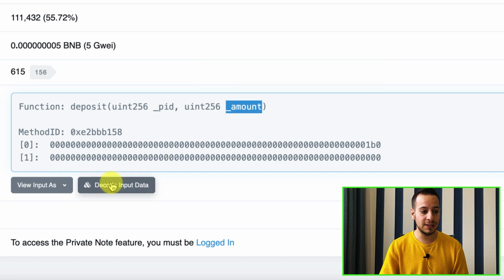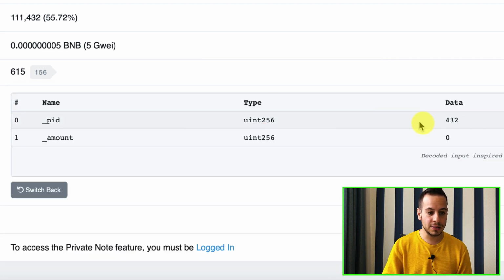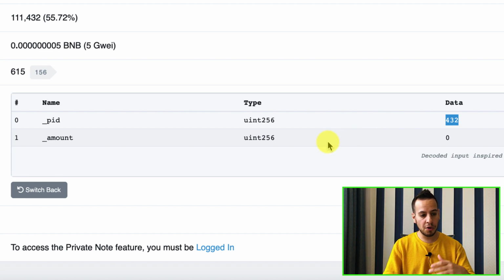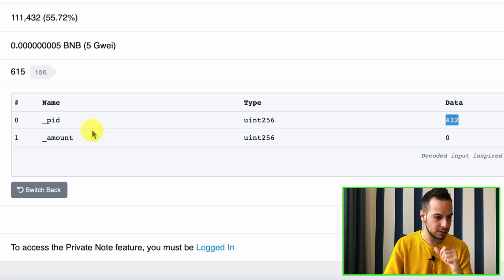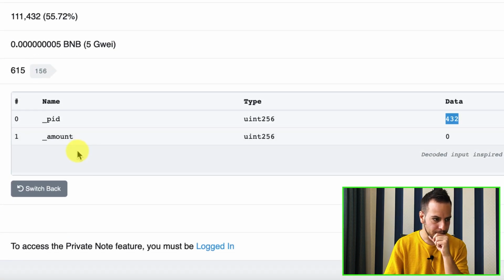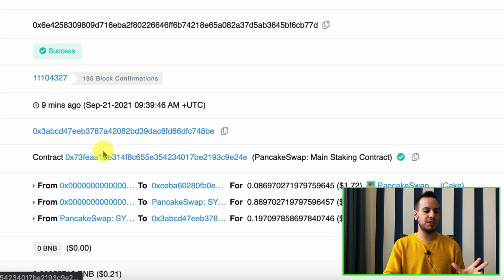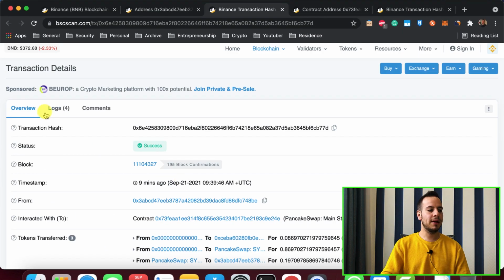You can click here, decode input data, and you can see that the pool ID is 432 and the amount is 0. So basically, wait, it doesn't make any sense. Something weird with this transaction, never mind.